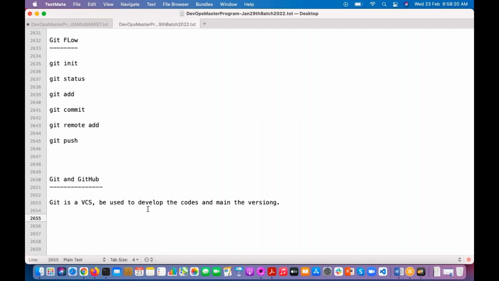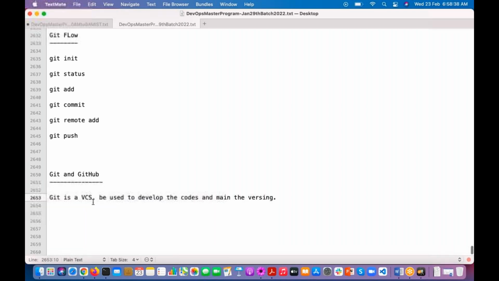Versioning means each commit is going to maintain one version number. So that's why we call it VCS, version control system. VCS means version control system.